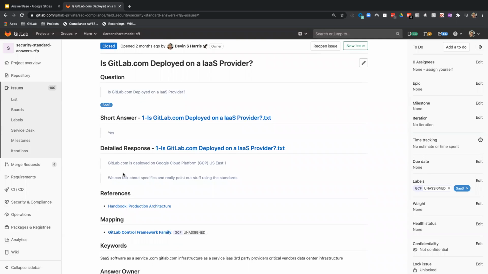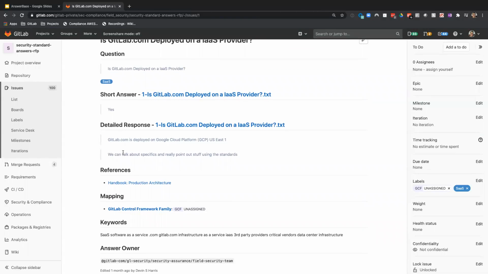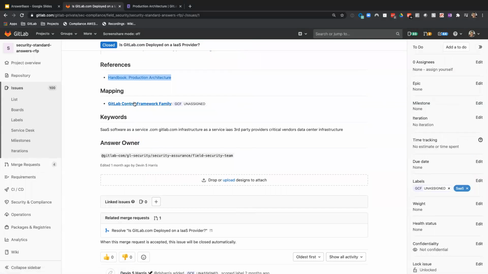We have a short answer and a detailed response. The short answer should be good enough for most customers, and most short answers will not require an NDA. Detailed responses are where we might get into requiring an NDA and usually expound upon what we find in the short answer. We link to applicable references. So in this case here, we're linking to the handbook page on production architecture. And then we map to various control frameworks. Here we have GitLab control framework family. We have keywords that are linked. This is just to help with searching, and I'll show you in a minute here where that comes into play.